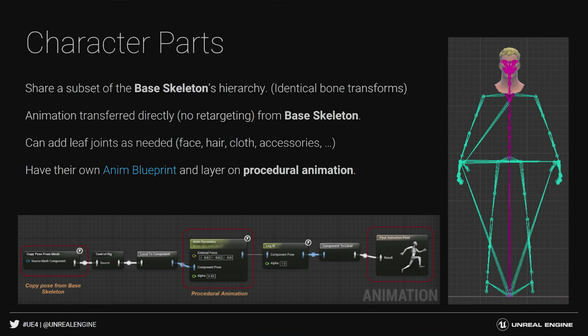Character parts that are overlaid on top of the base skeleton will share a subset of the base skeleton. But here, we're talking about identical bone transforms. So the animation can be transferred directly from the base skeleton to the character part with no retargeting. You can see an example on the right. In blue, we have the base skeleton, and in pink, this is a character part, the head. You can see that they share the neck, the clavicles, the spine, down to the root.